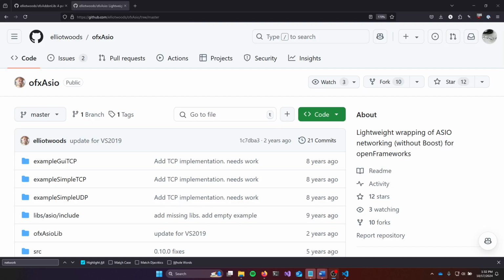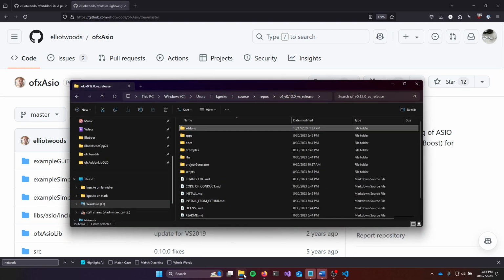Hello. The goal for today is to see if we can get this ofxASIO, which is a lightweight wrapping of the ASIO networking code from the Boost library, made specifically as an openFrameworks add-on. And so to add openFrameworks add-ons, typically the process is to add them into the add-ons folder.